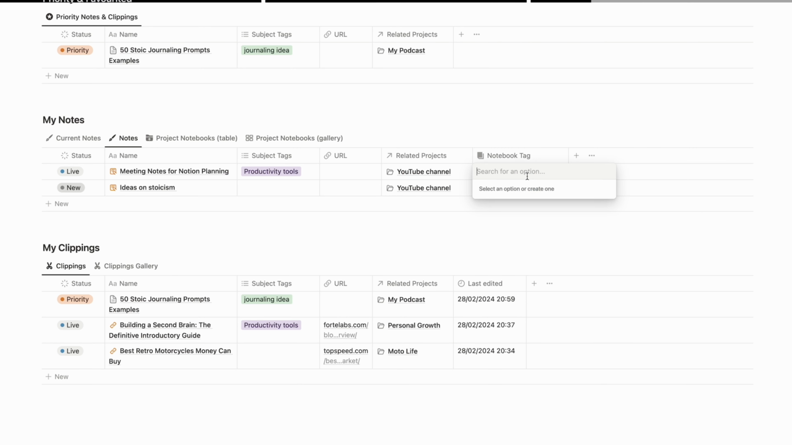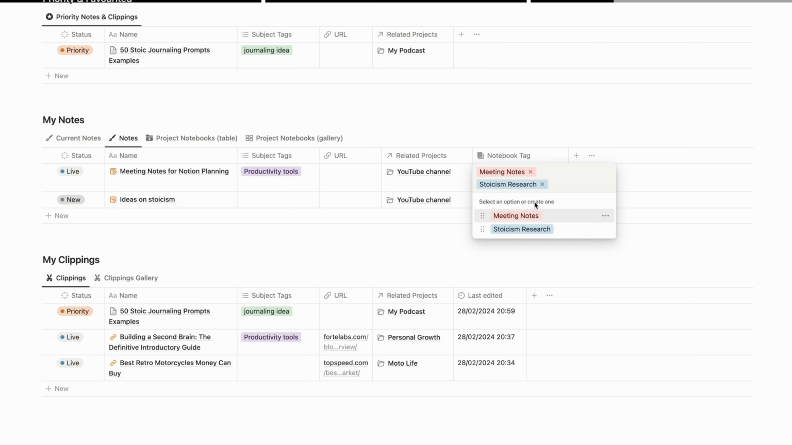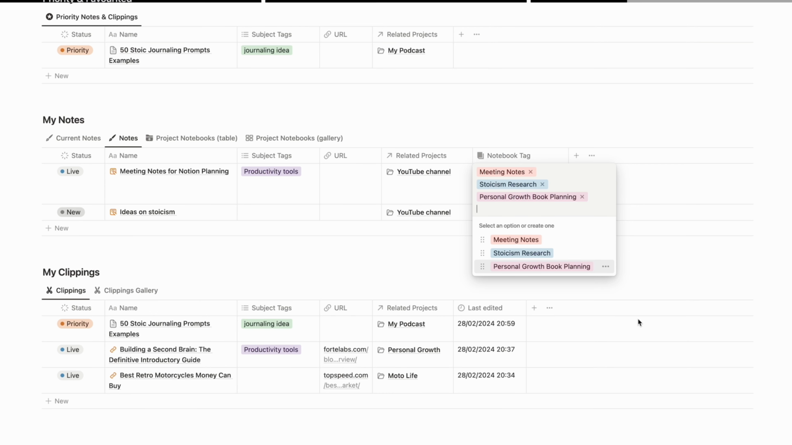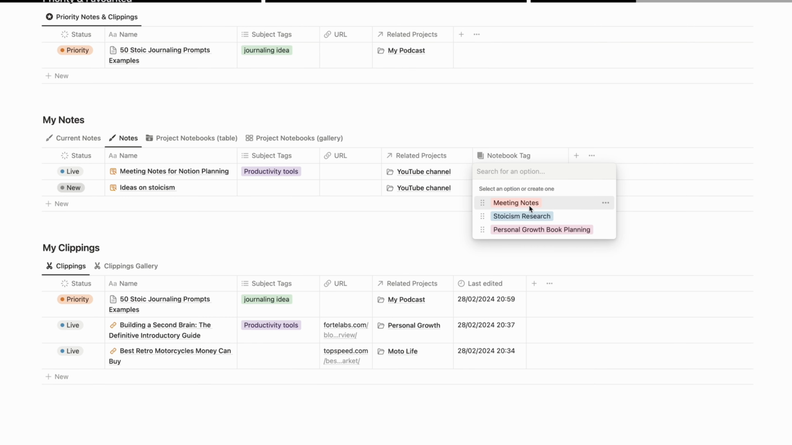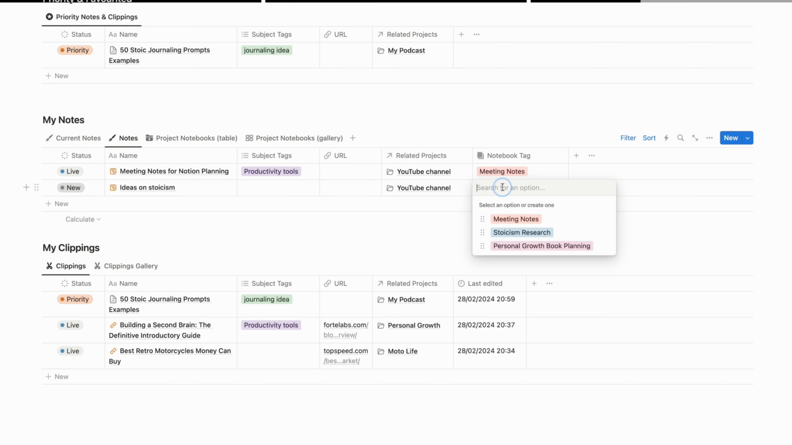And then into here, you could do things like have subjects like that. This is going to be my meeting notes notebook, but you could also have things like Stoicism research, or it could be personal growth book planning. Who knows, right? Just clear those out of that one. There you go. Meeting notes for Notion planning. I'm going to add that to meeting notes. Ideas on Stoicism. I'm going to add to the Stoicism research.